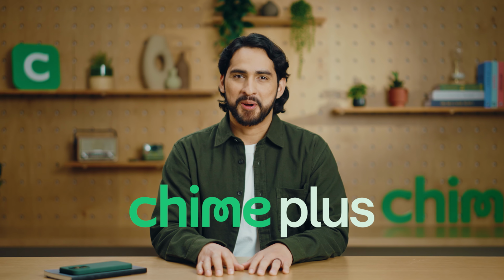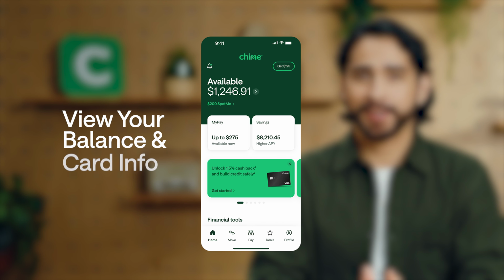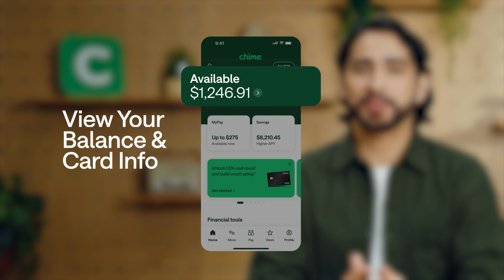Once you download the app, open it up and take it all in, starting with that fine-looking home screen. Your Chime home screen puts everything that matters, your balance, spending, and shortcuts to pay or transfer right where you need them. See your account balances at a glance, plus your card details whenever you need them.